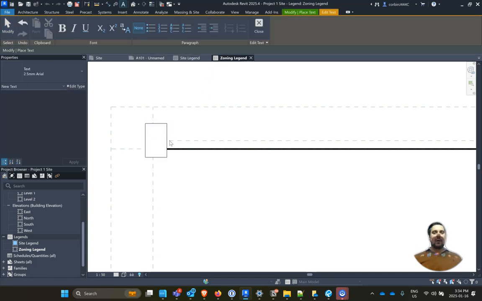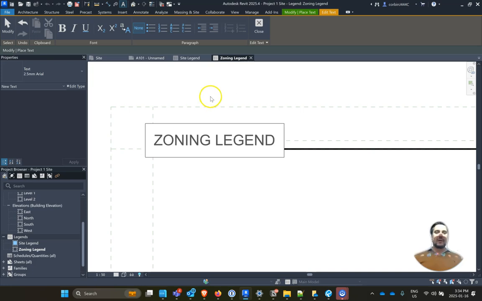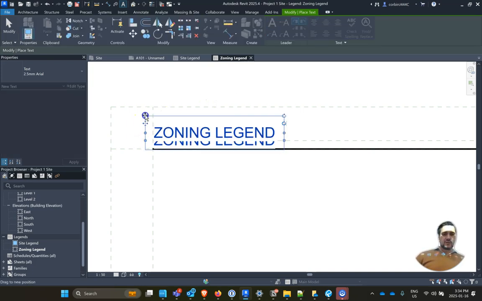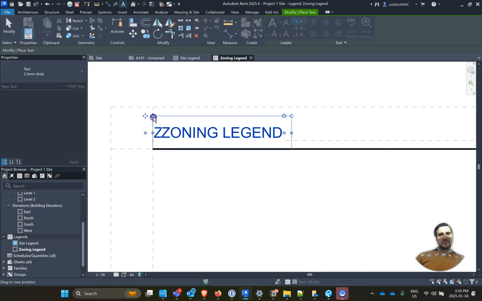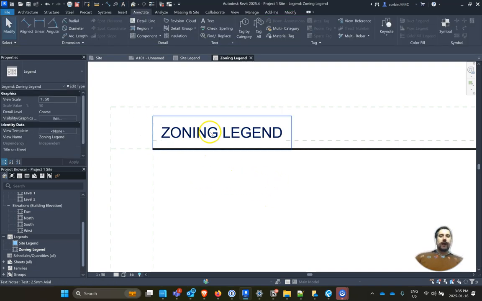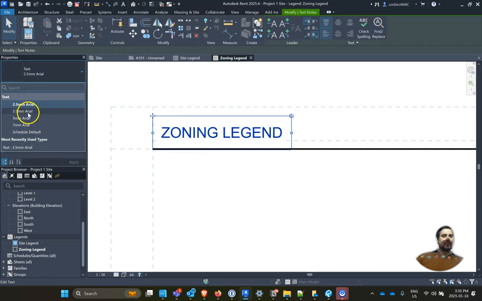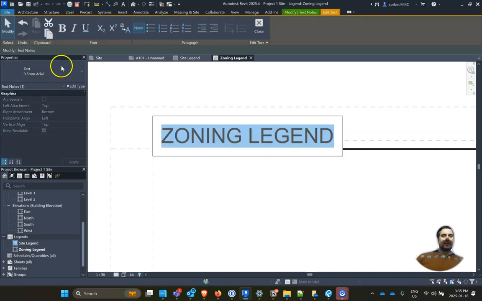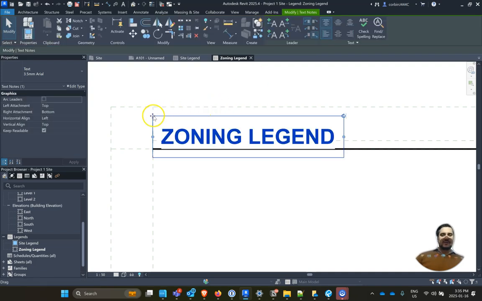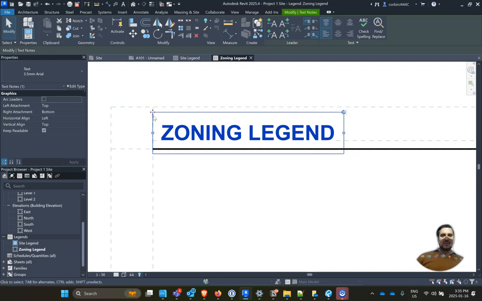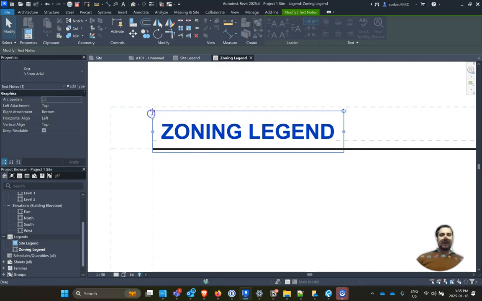Then we'll add our text in here. So this will be our zoning legend. Let's change that to caps. Zoning legend. Drag this up a little bit. I think I had this starting just a little bit in like that. And again, we'll change this text size to be 3.5. We'll double click in here and make that text bold, so we just have a little bit more of a prominent title. We'll use our keyboard to bring those lines up.